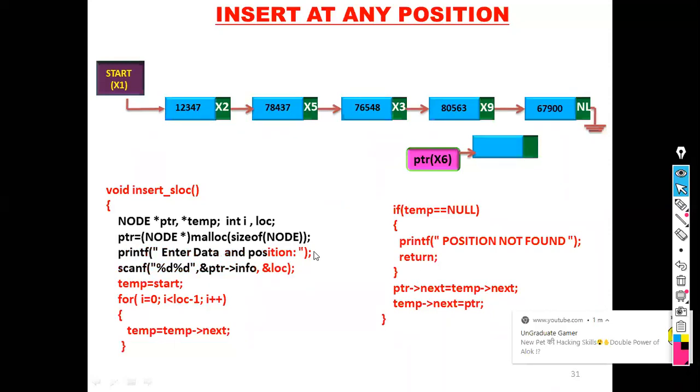Then you have to enter the information part and you have to enter the position. Let the information part equal to 45105. It is the information part of the node. And let the location equal to where I am going to insert. Okay, I am going to insert in this location, that means between this node and this node.